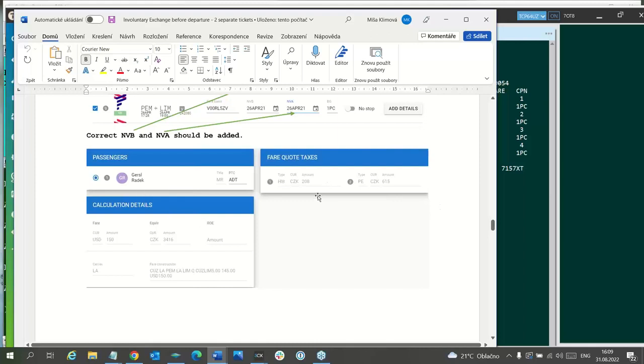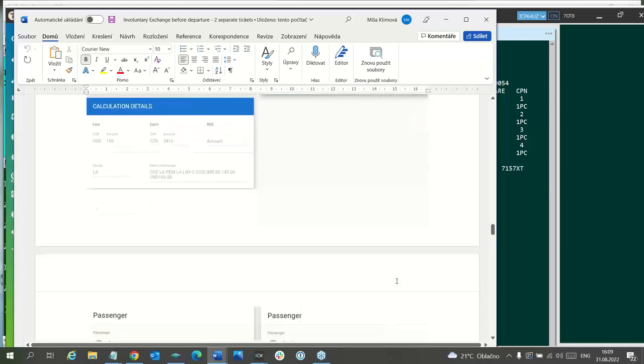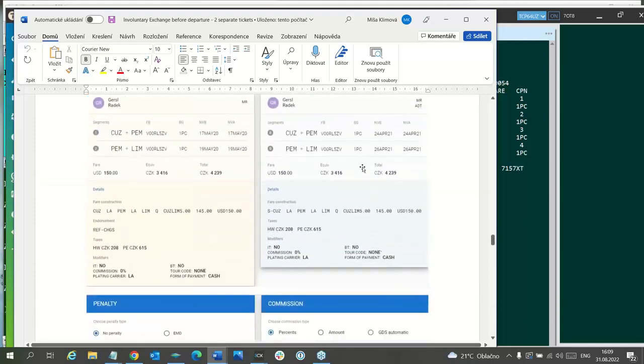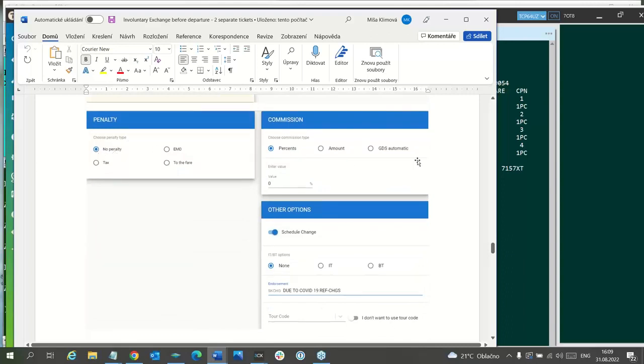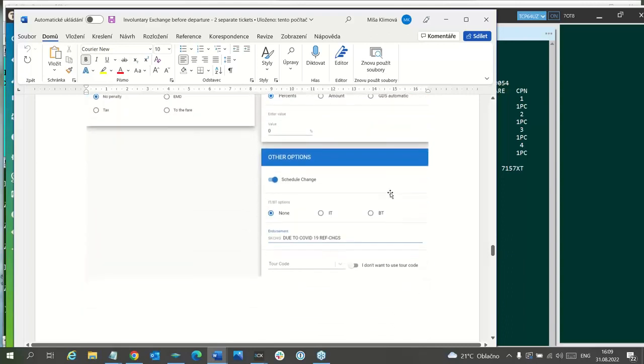So now everything is copied from the original ticket. It means fare equivalent, fare calculation, taxes, everything is copied from the original ticket. Here is the new fare calculation, which must be the same as the original one. No penalty for involuntary change.